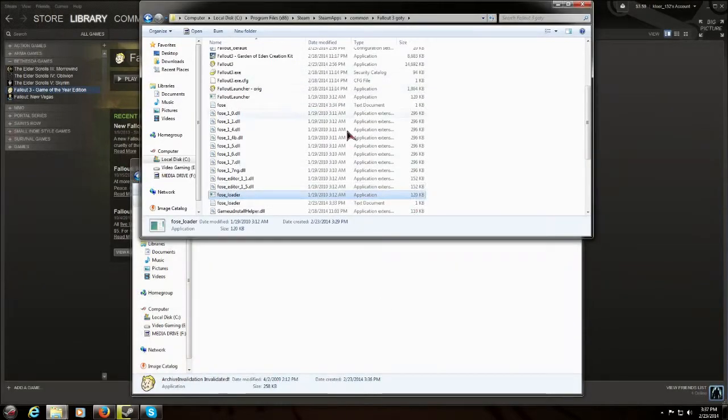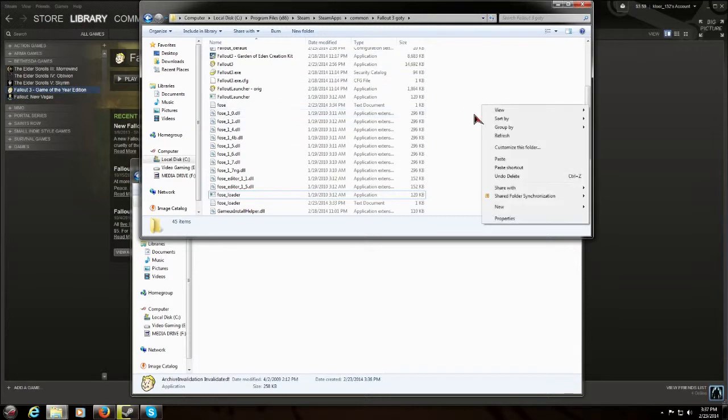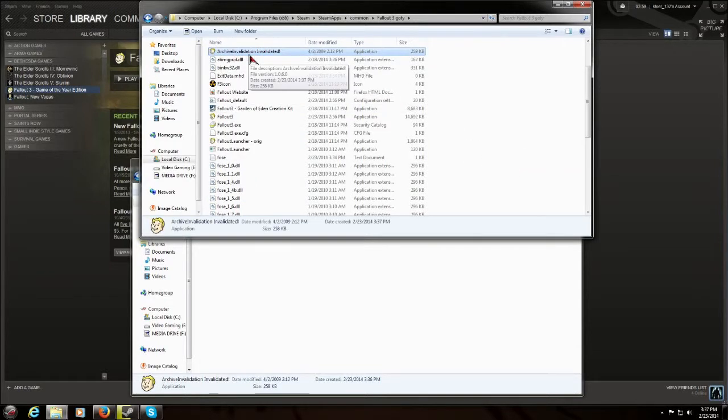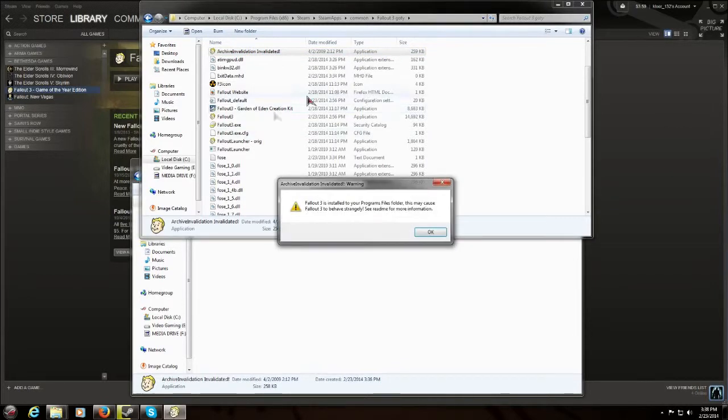And then we're going to go back into the installation folder. Just for future notice, we will be coming here a lot in the future. This is something that is a pretty useful thing. You need to know where this is, because we'll have to come here occasionally to check on things. So just right-click, paste the Archive Invalidation Invalidated right there, and then double click it, and if you get this, do you wish to allow, just say yes.